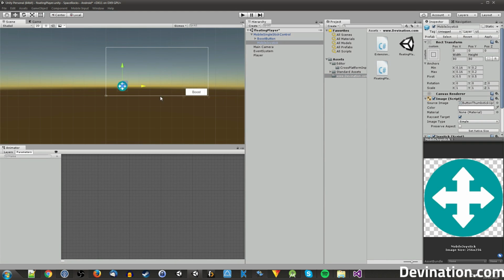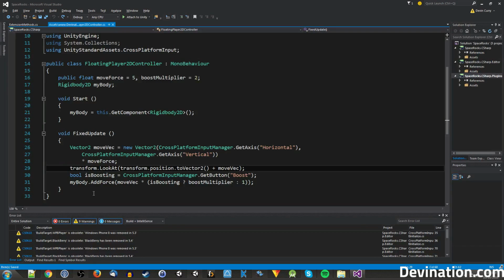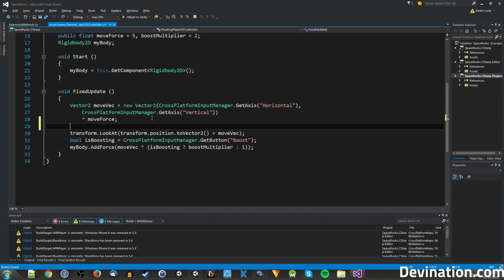I'm just going to go ahead and duplicate the current joystick that we have. Let's move it over here. And then, over in the inspector, we're going to have to change its horizontal and vertical axis names so that it's something different than the other joystick. So I'm just going to call it underscore 2 for each of those, horizontal and vertical too.